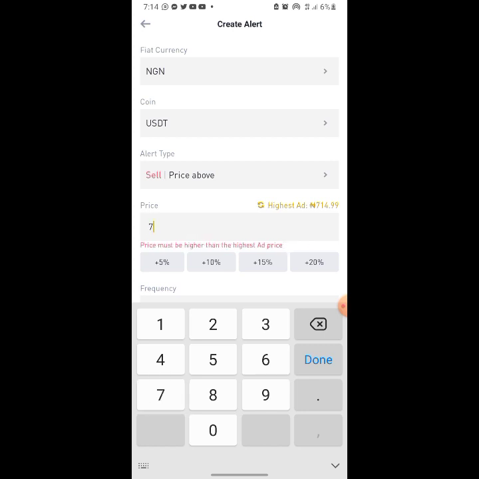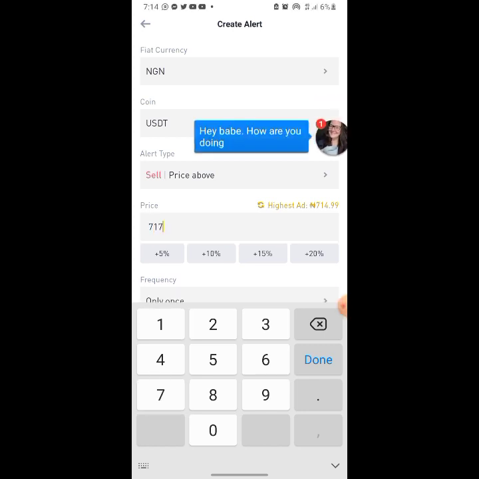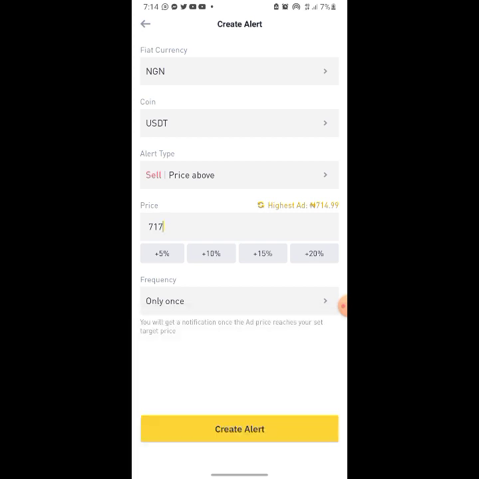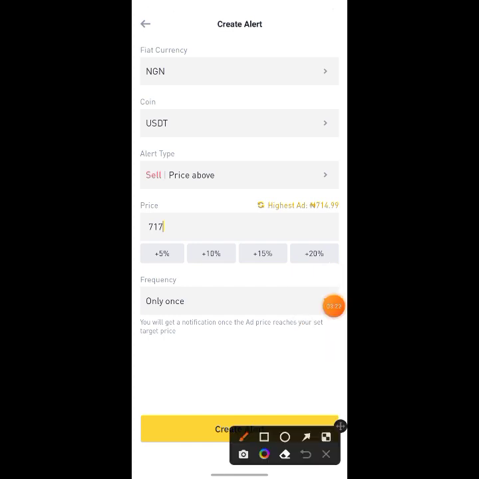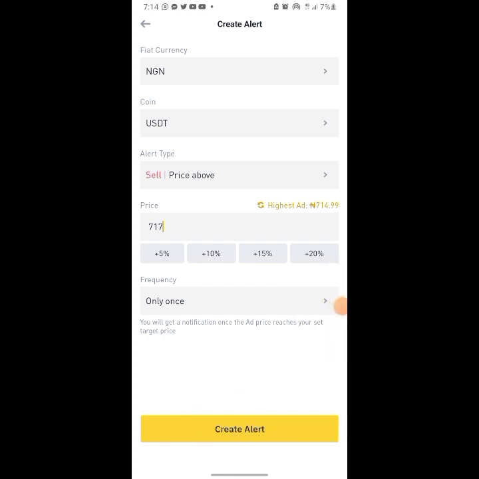We want to put 717. If we bought at 715, let's say we want to put 717, that's 2 naira difference. Okay, now let's say I want to do 717. Then we click on this button to create it. It means that, please, when the price reaches 717, let me know. Okay, that is 2 naira difference. Now we are gonna click that.